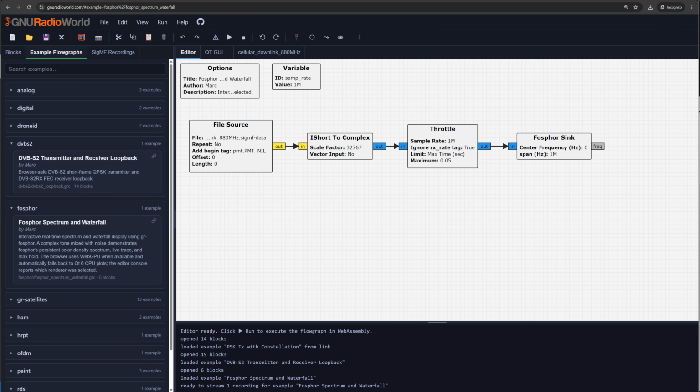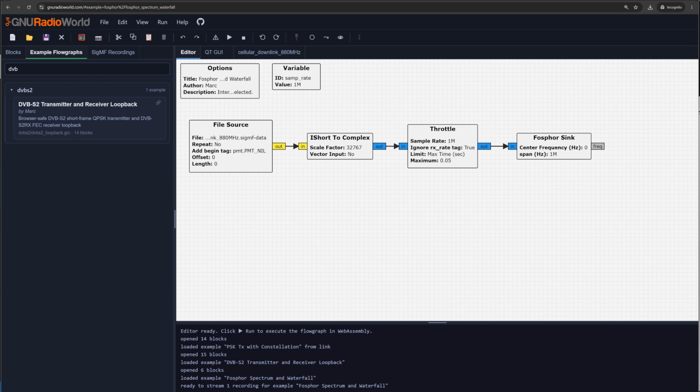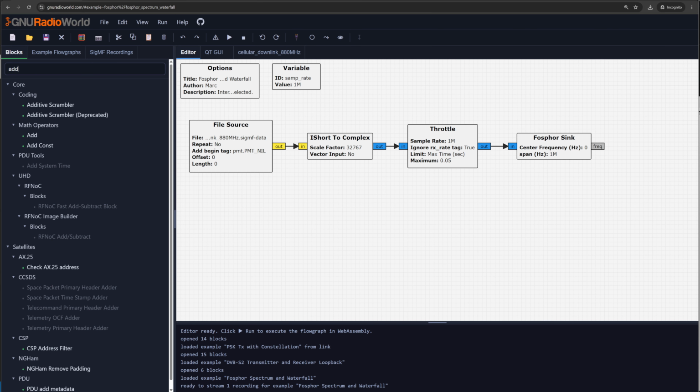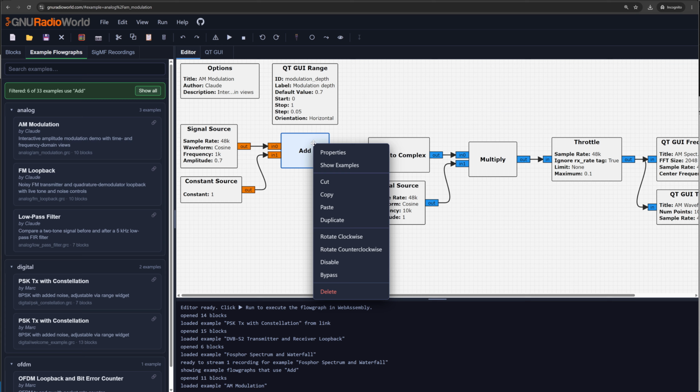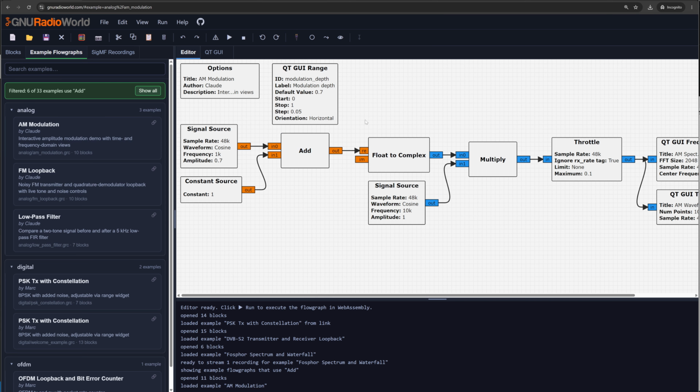You can search through the examples up here. You can search for blocks. You can also right click a block and say show me all the examples that use that block. So here's all the examples that have an add block. Like that. You can actually right click the block here and do show examples.